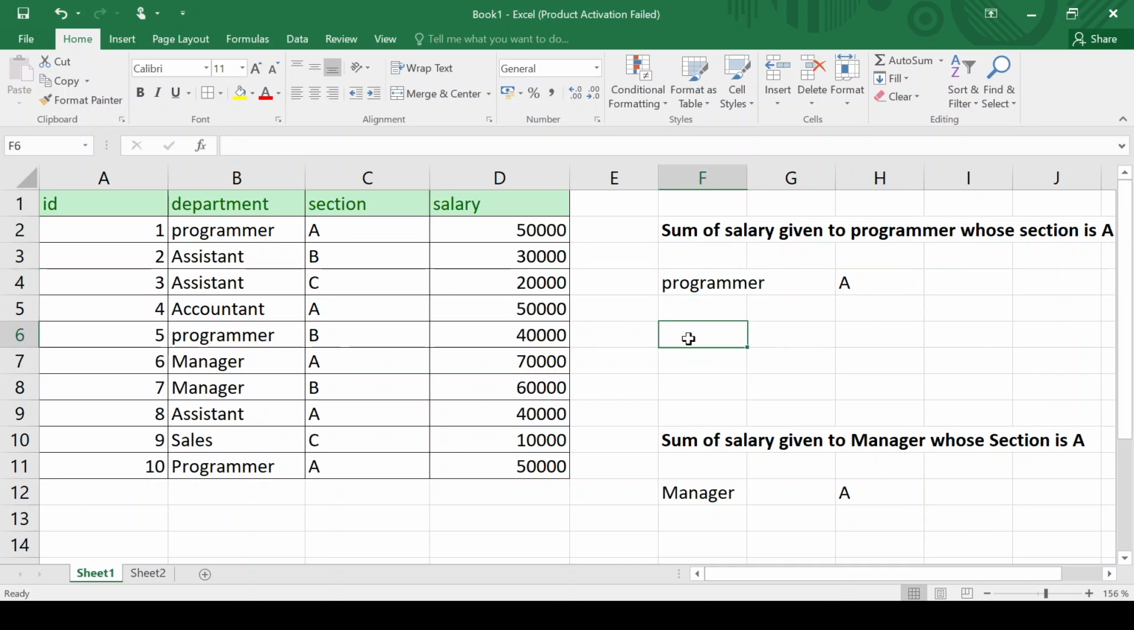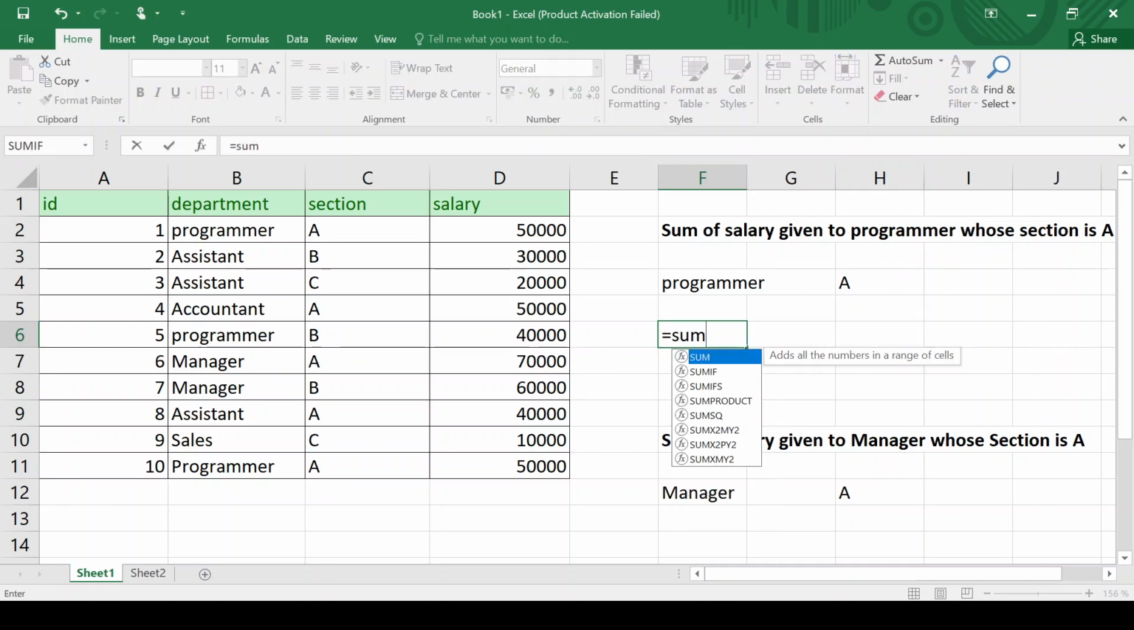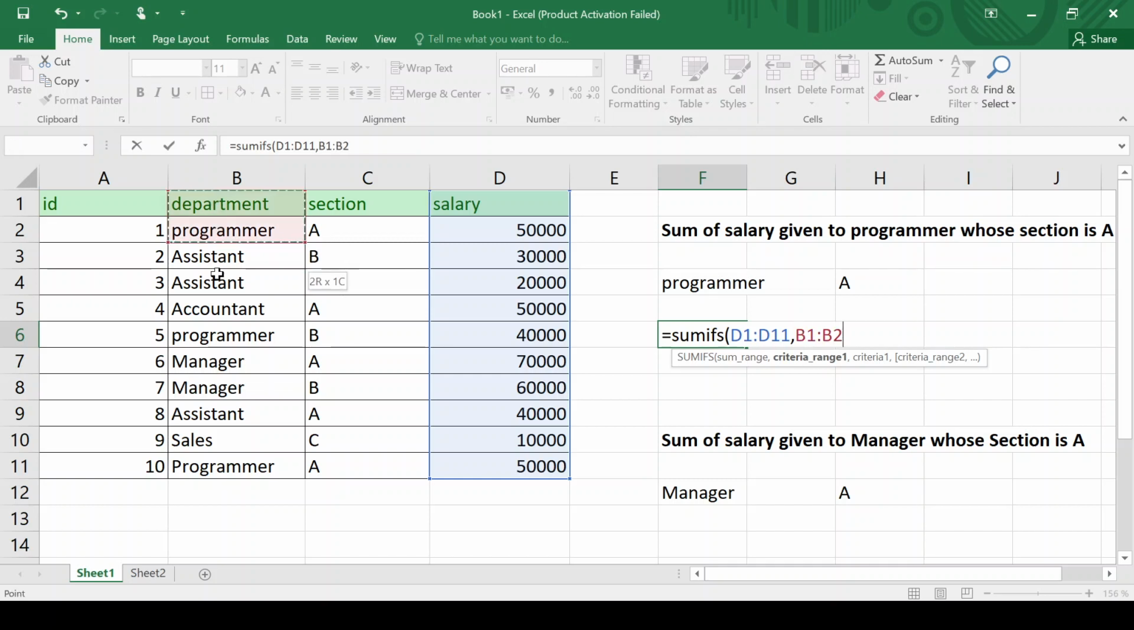So the SUMIFS function will go like this: equals SUMIFS, within brackets I have to calculate total salary. So I'm selecting the salary column range, comma. Now the first condition is that the person should be a programmer. So from the department field I'm selecting the department range, and from this department range I want programmer.